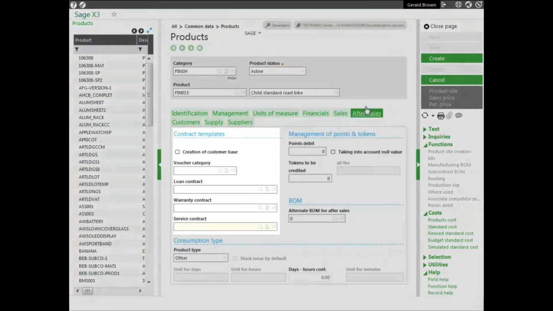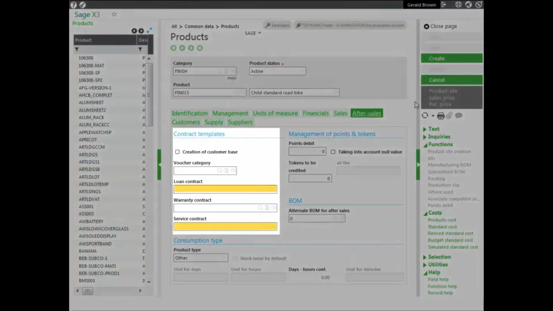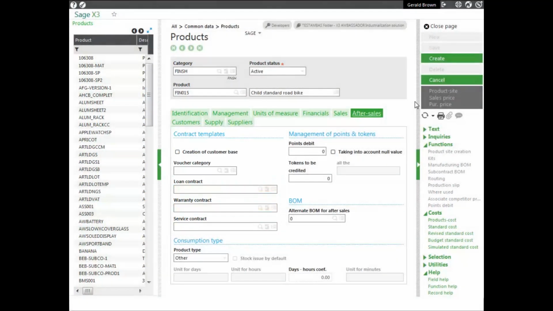And then we have after sales, where you can set up templates for loan contract, warranty contract, or service. And also, if this was a product that was used for expenses or labor, we can set up the product type information here.